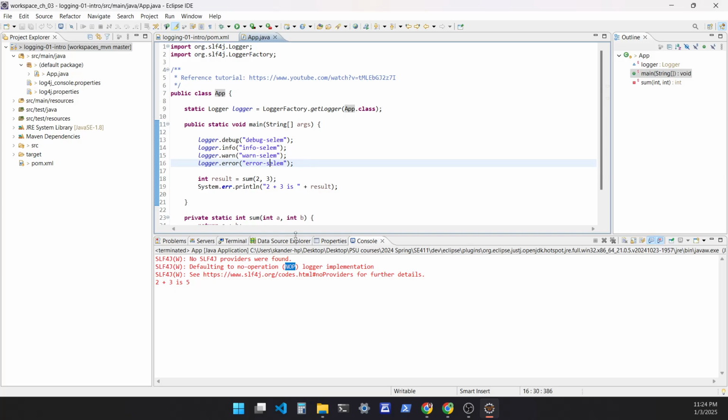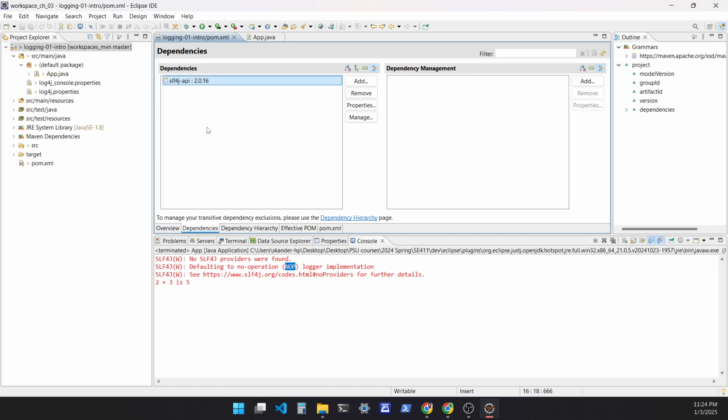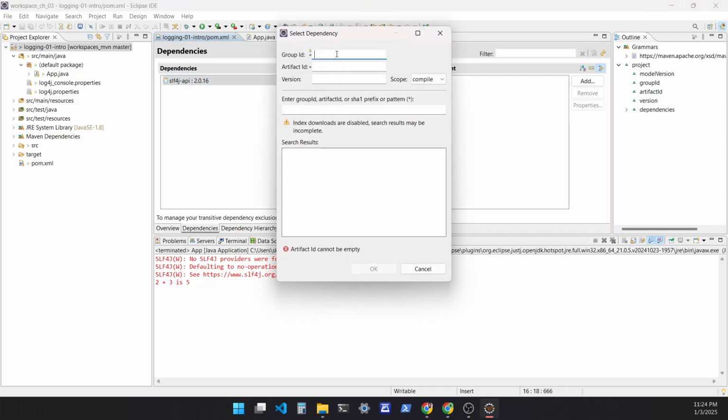Okay, so we need to provide SLF4J with a concrete logger. To do that, we have to import or specify a dependency here to a concrete logger. So the first concrete logger that we can add explicitly is the same logger, the no-op logger. So it has this group ID, artifact ID and version.